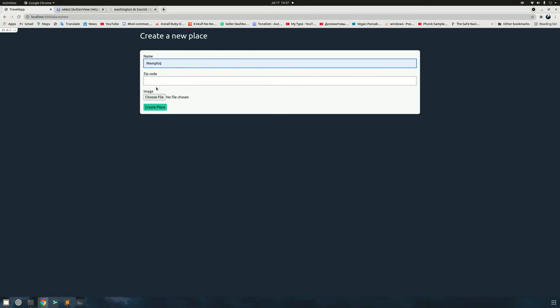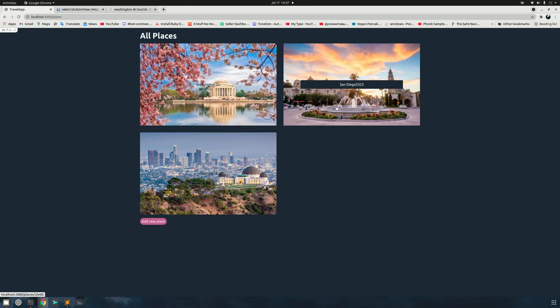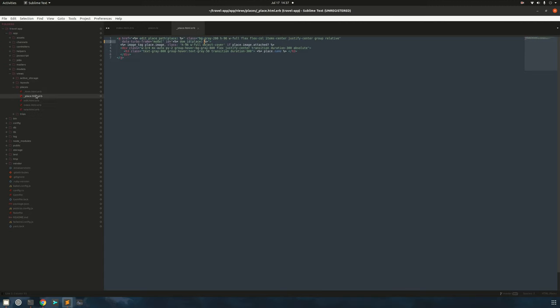Alright, I'm just going to create a new one real quick. Alright, so yeah, if we try to update this, you'll see that the image gets replaced with the new image from the frame, but for the host, it's using example.org instead of what it should be, which is localhost. So to fix this, if you go into that places place partial, right here we're doing the image tag, we're just saying for place.image, which will automatically generate a local path, but what we really need to do is say url_for, which will generate a path with the host too. So that's going to include localhost, or if you're in production, it'll include your URL host.